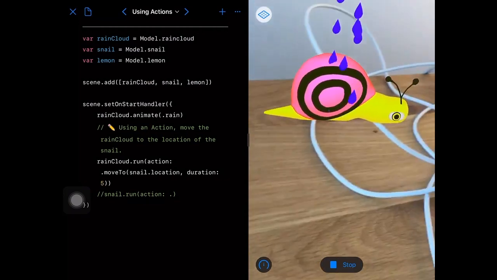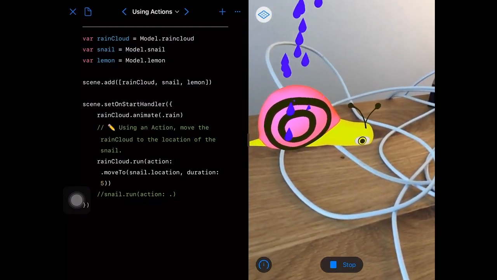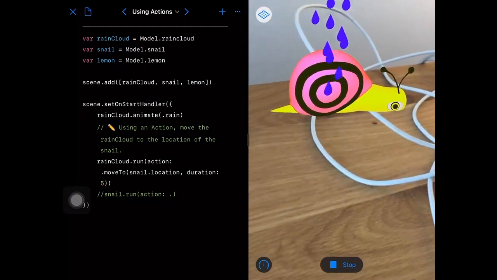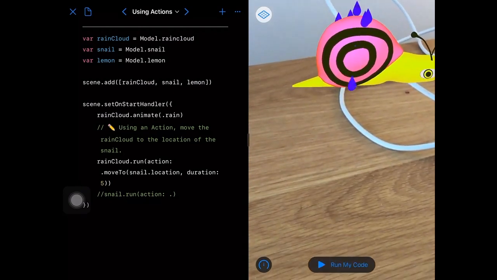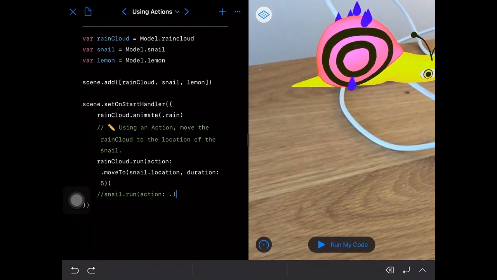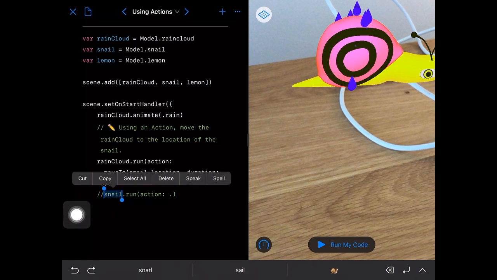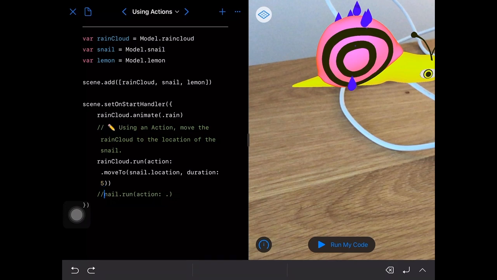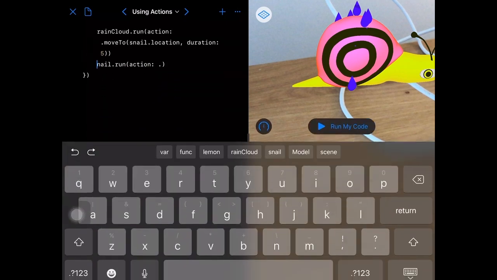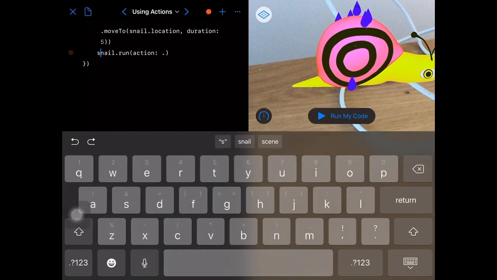Now what we want to do is we want to have the snail move. So we can do that by running an action. If we stop that, I'm going to uncomment this out. So the way I can do that is I can tap just here between that slash and the S. That might be kind of hard to hit like it was for me just there. Because now if I hit delete, I'm going to delete my S, which is fine. I'll hit the delete key again, delete key again. I have to type in the S to bring back my snail reference.